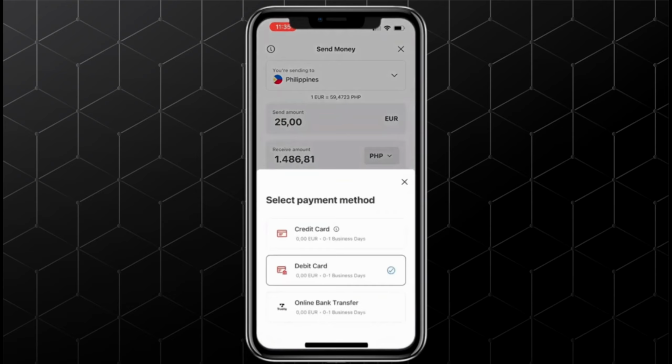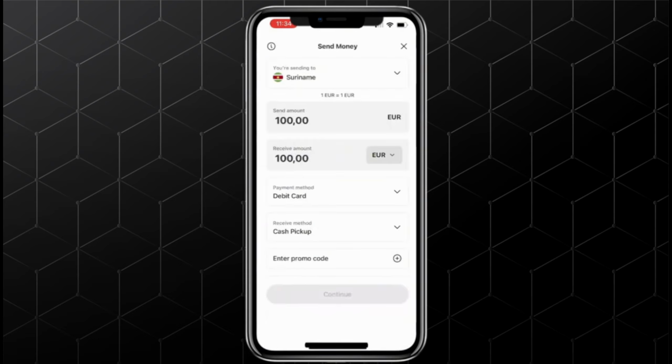Now, choose your payment method. You can use a debit card, credit card, or bank transfer. I'll go with a debit card for faster processing, but note that credit cards may have a 3 to 5% fee. Enter the recipient's bank details, like their IBAN or account number, and their full legal name. Double-check these details to avoid delays. A single wrong digit can cause issues.